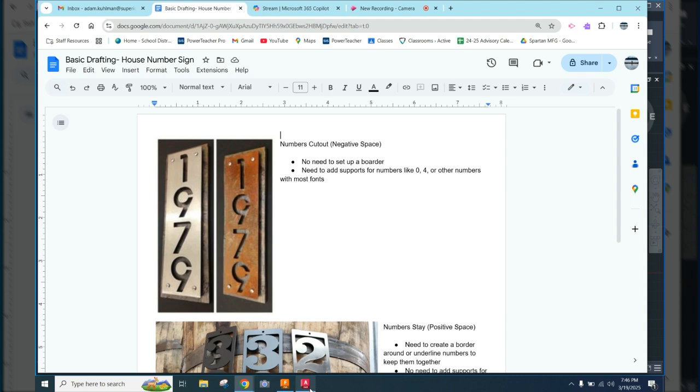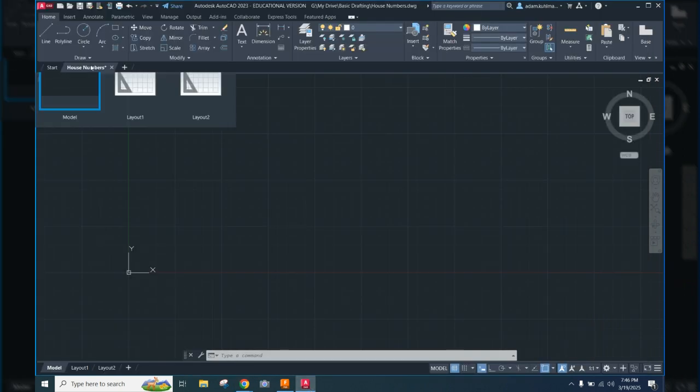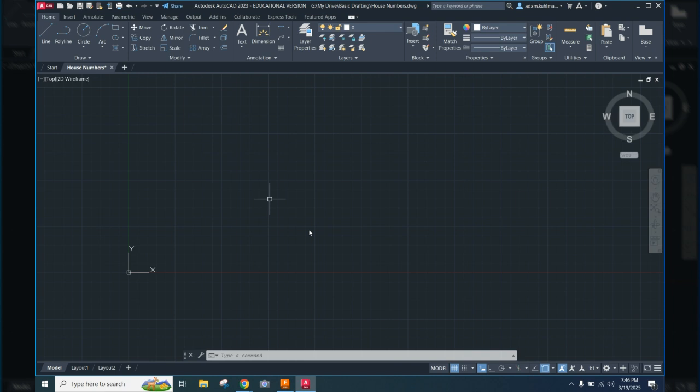Right, so I've already got AutoCAD open. I already went in Files, saved, so I've got my file path set up. I called it house numbers and saved it in my Google Drive. And we're going to start this off by making a rectangle.